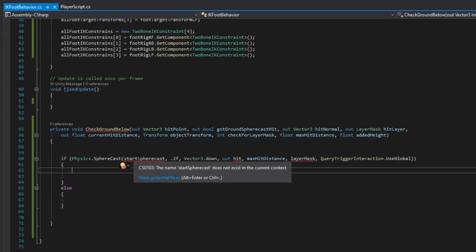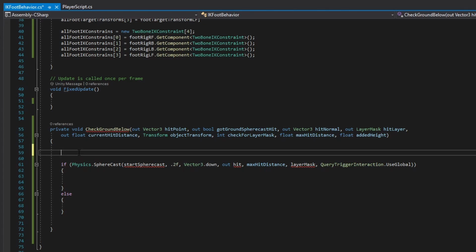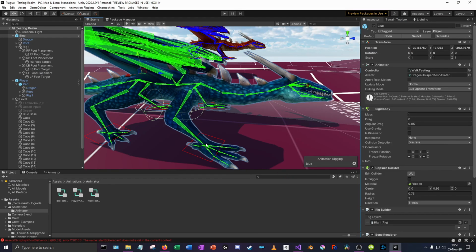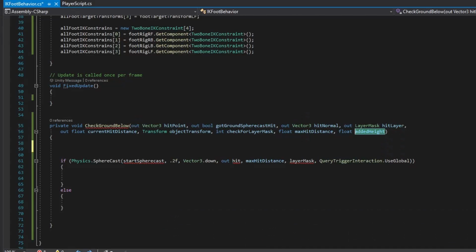Okay. So you're probably wondering what the start sphere cast is and a few other things. Because we want to be able to place the foot onto the ground, but continue sphere casting and not go through the ground, we need this added height here. And this added height is going to take that sphere cast and start it at the origin of the foot plus some distance. So that way, if the foot is on the ground, it's still going to start above the ground and go down and hit the ground, not start at the ground and then go below it. Because a sphere cast, if it starts basically on top of what you're looking for, it'll just pass right through it.